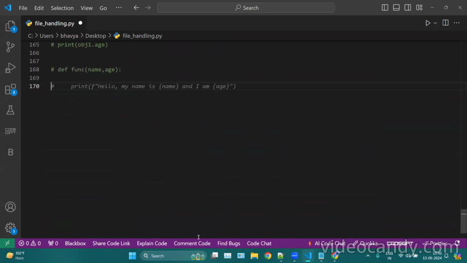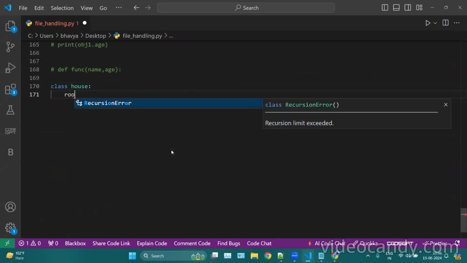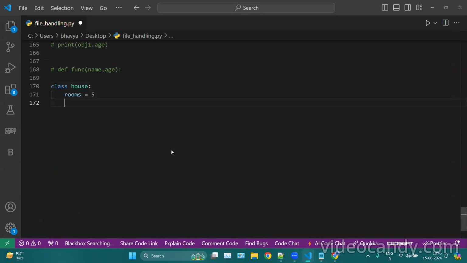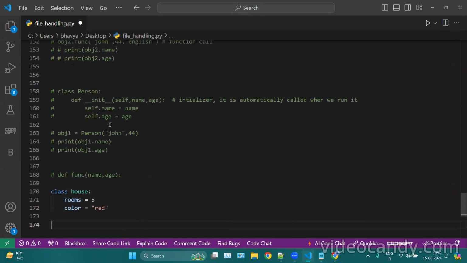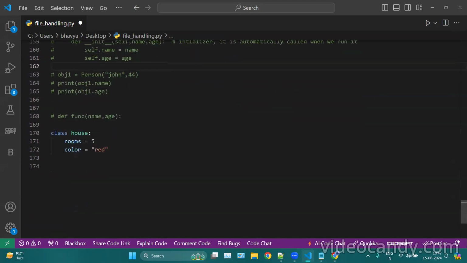Let's say we have this class house, and then here we have rooms equal 5, and then color equal red. Simple, simple class. Here it is not compulsory to use self, because we can use self only whenever we are using it inside methods. Here it is not compulsory to use self because these are simple variables.